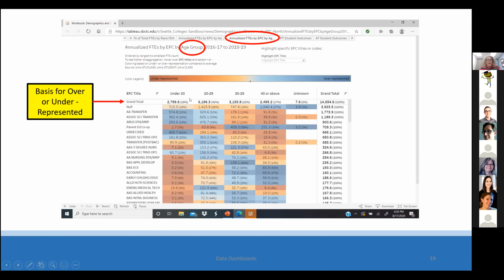So again, when you look at the sort of orange to blue thing, and again pointing at the null or no program code listed, under 20, slightly underrepresented, 20 to 29 slightly underrepresented, 30 to 39 underrepresented, but 40 and over overrepresented. So comparing the 27% to the 17%.